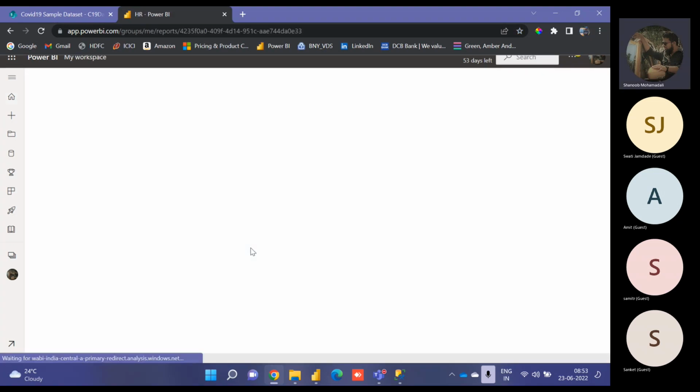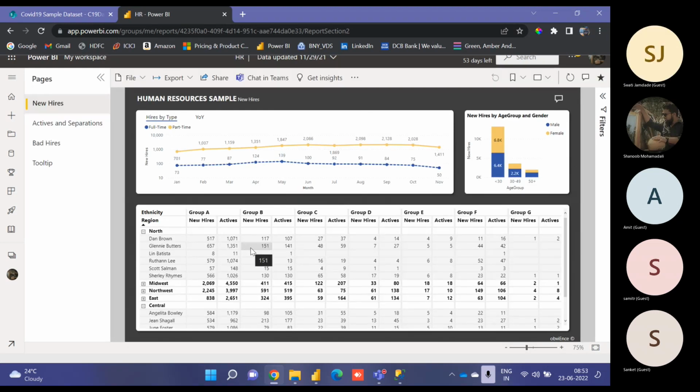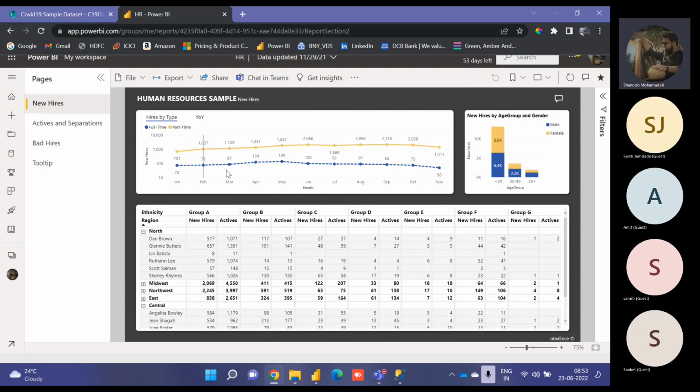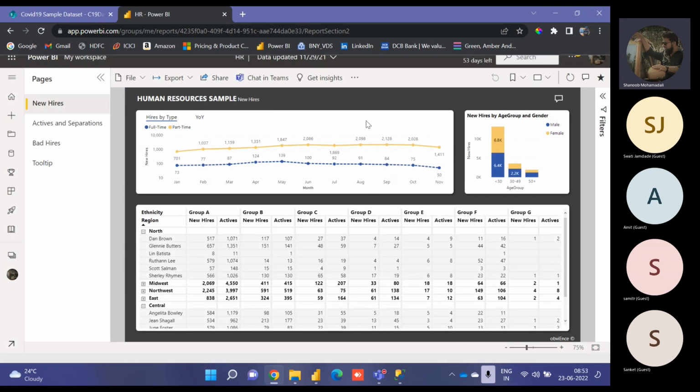So let's say I have this HR report. It was built in Power BI Desktop and published to Power BI Service. Now from here we can share it with users. So once I share it, they will be able to see it directly in the browser.